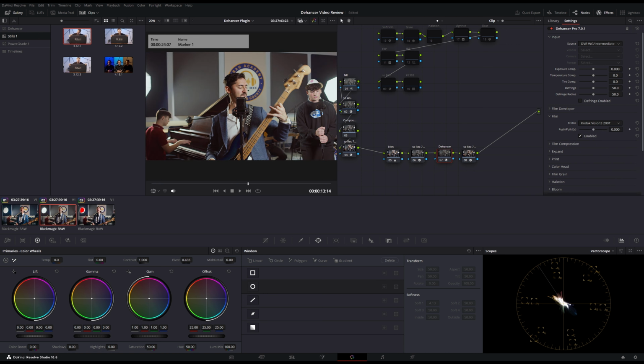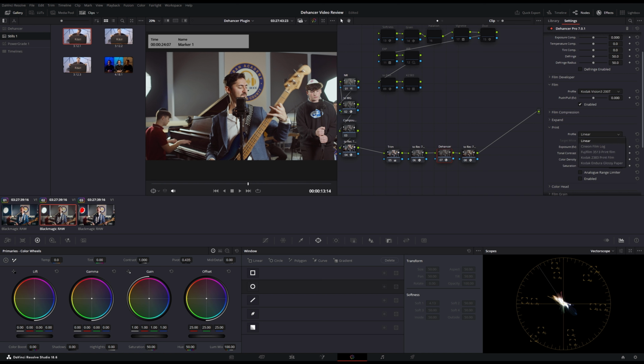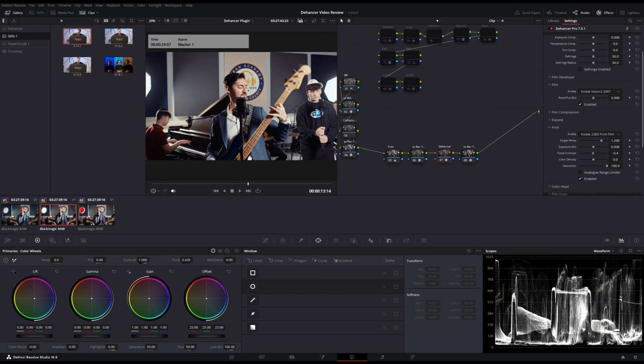Afterward, I want to jump to the Print tab and choose the specific print film. Since at the beginning we tried to recreate the Kodak 2383 film look, it's objectively better to select it. My image gained a warm tint, which I can easily adjust by the target white value. Additionally, I want to slightly reduce the contrast of the entire image at this stage.